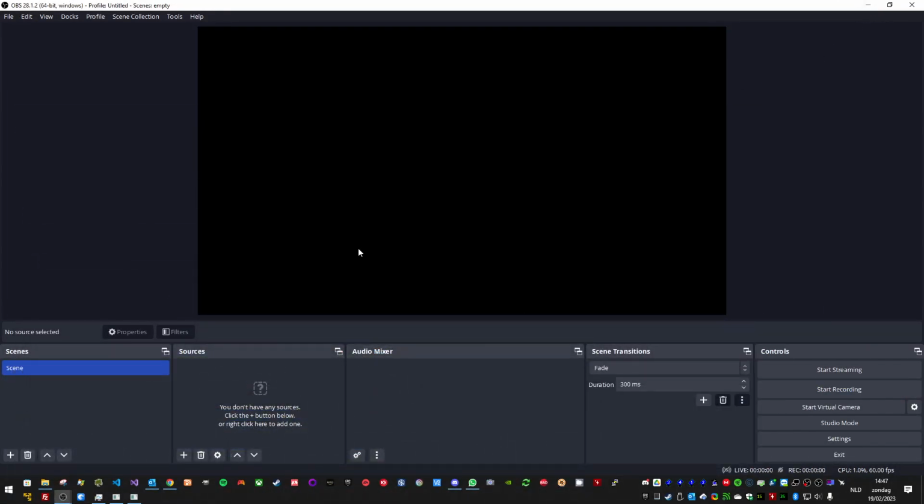Hello guys, I'm going to try to explain how you can use OBS Studio to record Pinball FX, DMD, playfield and backglass at the same time. To do that you will need to have OBS Studio installed, and we will run multiple instances of OBS Studio.